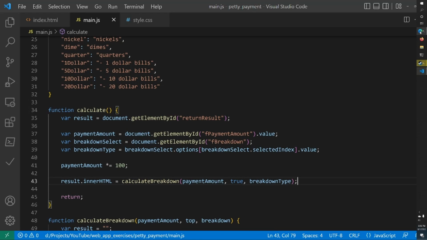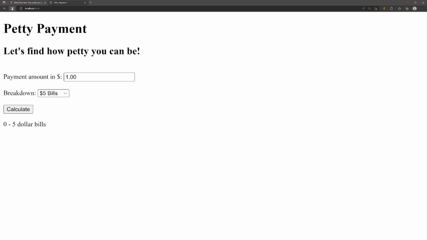So let's see if this worked. Let's go to Edge, reload, and let's do $1 and 1 cent again. As pennies, it should be 101, which it is. As nickels, it should be 20 nickels and 1 penny. And we can see here it is doing that. Dimes, 10 dimes, 1 penny, quarters, etc. And if we go all the way up to 20, we can see it's 0 $20 bills, but it is a $1 bill and 1 penny.